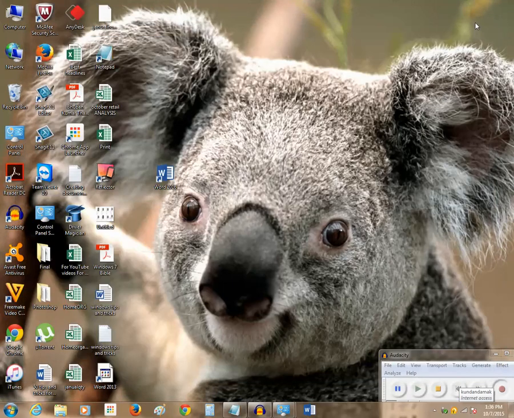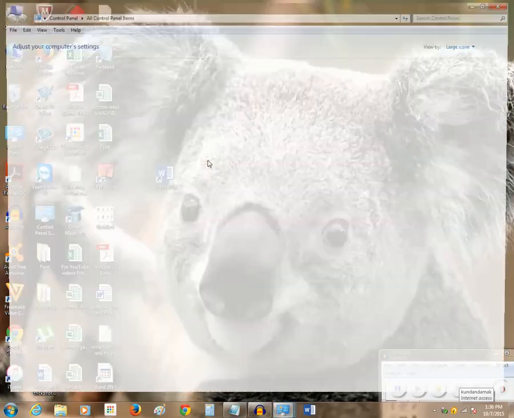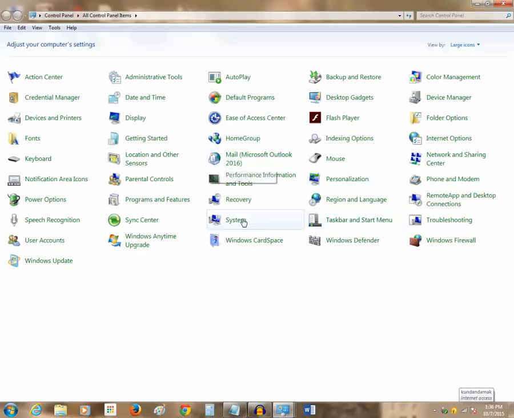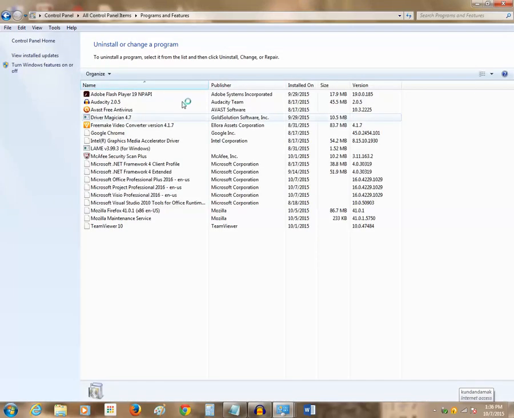Tip number 34, how to sort the installed programs in Programs and Features in Control Panel according to the size or the installed date. Whenever you install a program, the programs list will be present in Programs and Features in Control Panel. For example, if I open Control Panel and go to Programs and Features, then you can see the list of the programs which I have installed.